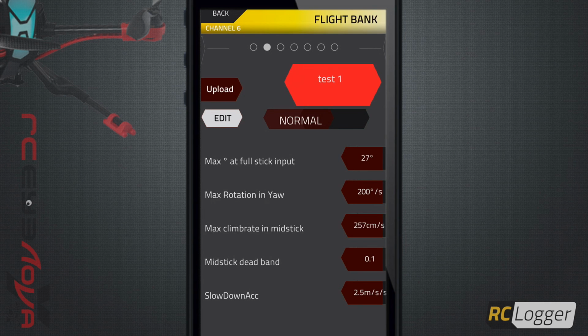And at this point, you see where save was. Now you can hit edit if you want to go back in and edit any of these changes. If not, you can hit upload. We're going to tap upload now.